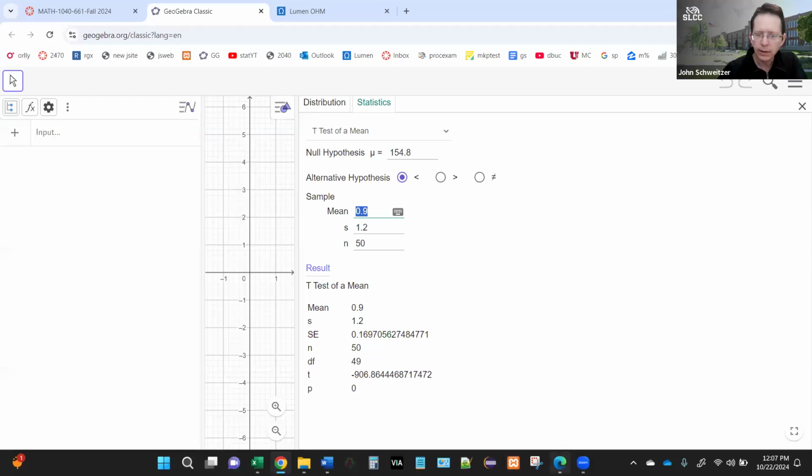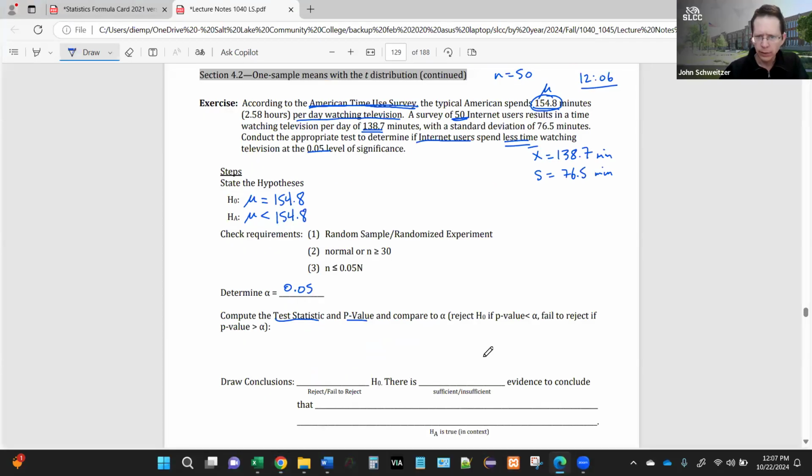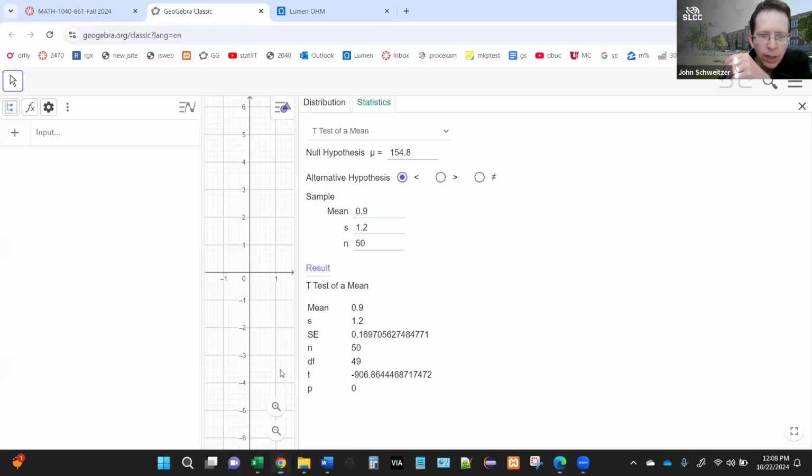So let's look at that sample data real quick. It does look like there might be something to this, right? The mean is 138.7. That 138.7 is not 154.8. It is indeed less than that. It's about 15 minutes less or so, 16. So is that statistically significant? That's what we're trying to figure out. And Sarai already said, no, it's not. And I agree. The results here are not conclusive.